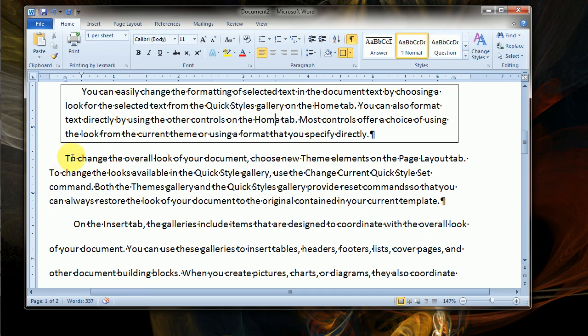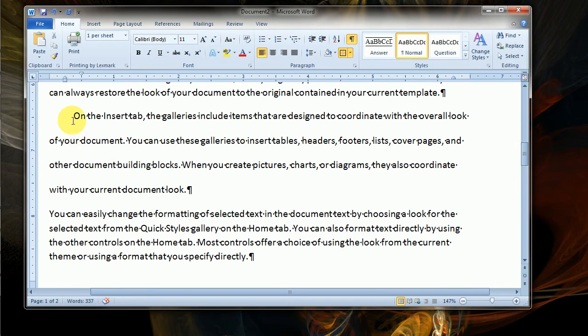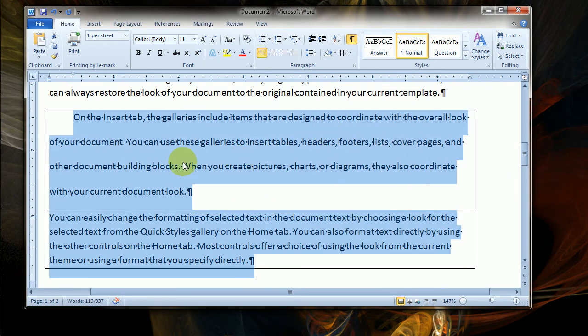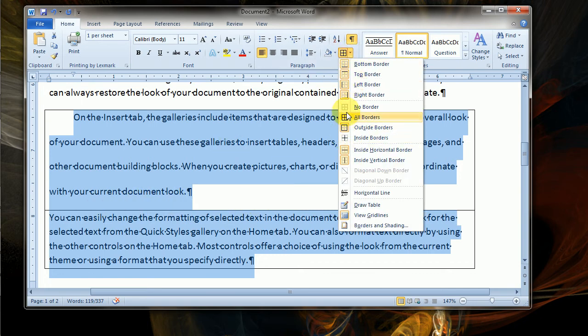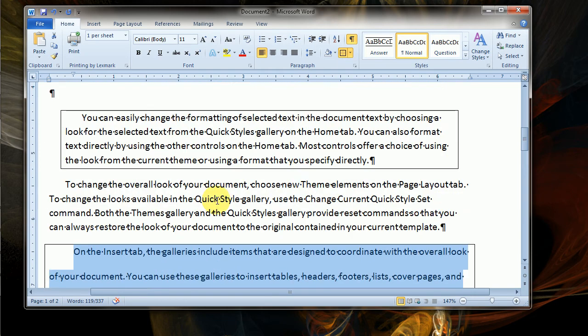If I were to select more than one paragraph, and I put all borders, then I get a line in between the paragraphs. Generally, you're not going to want to do that. If you're doing something like this, you're just going to want a border around the whole thing to sort of call it out.